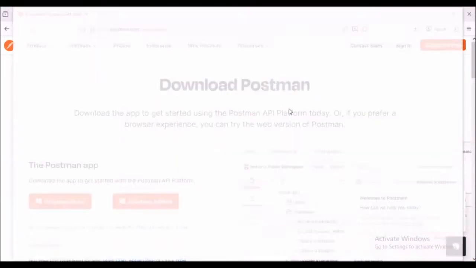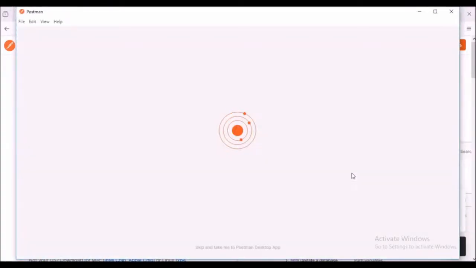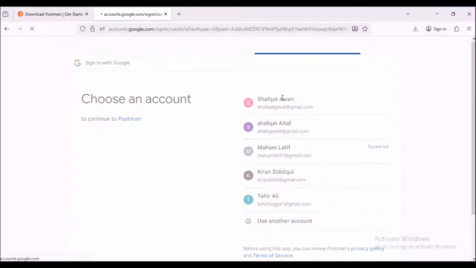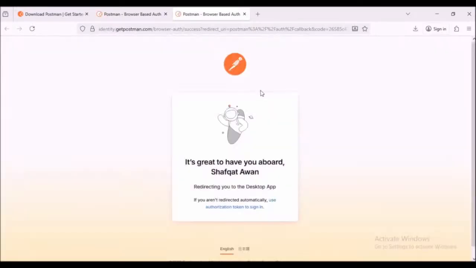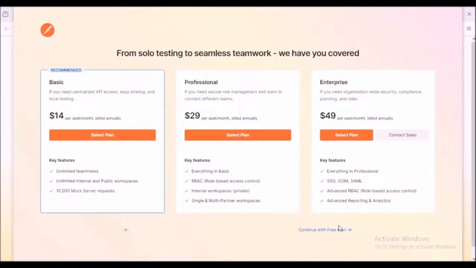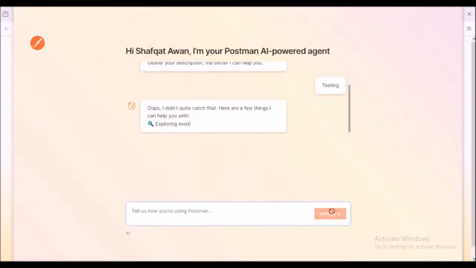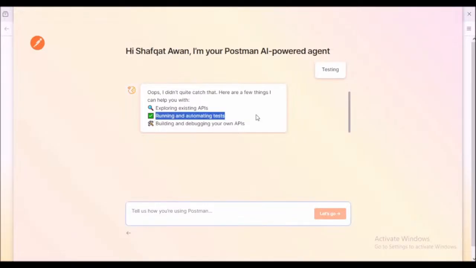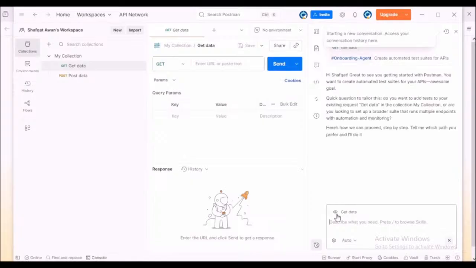After downloading it, we'll run its setup and sign in with a valid email account. In my case, I will connect it with my own Google account. Allow its access from your firewall if it pops up. Describe your role to use Postman and continue with the free plan. Set how you would use Postman, like for testing and automation of APIs. After that, it will show us its testing dashboard.